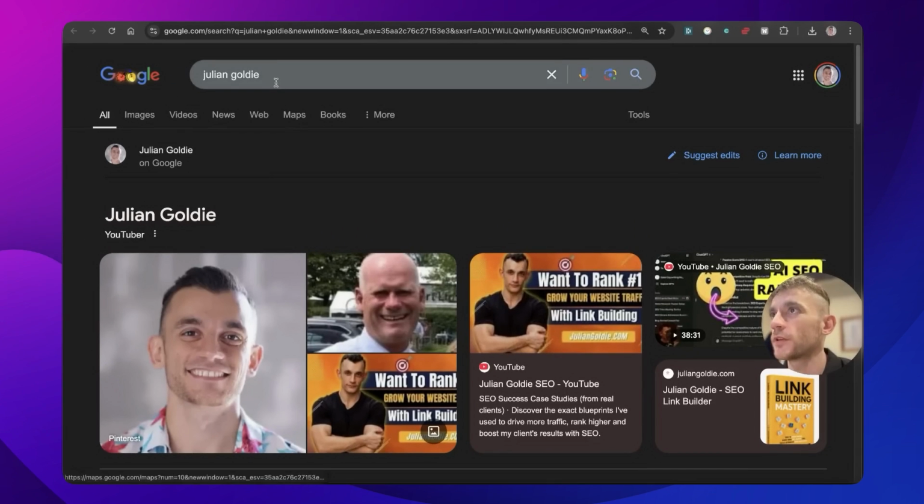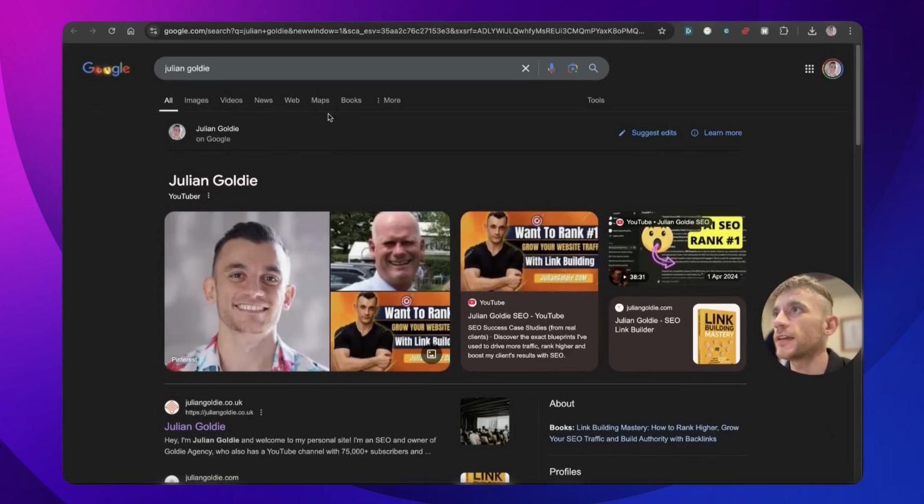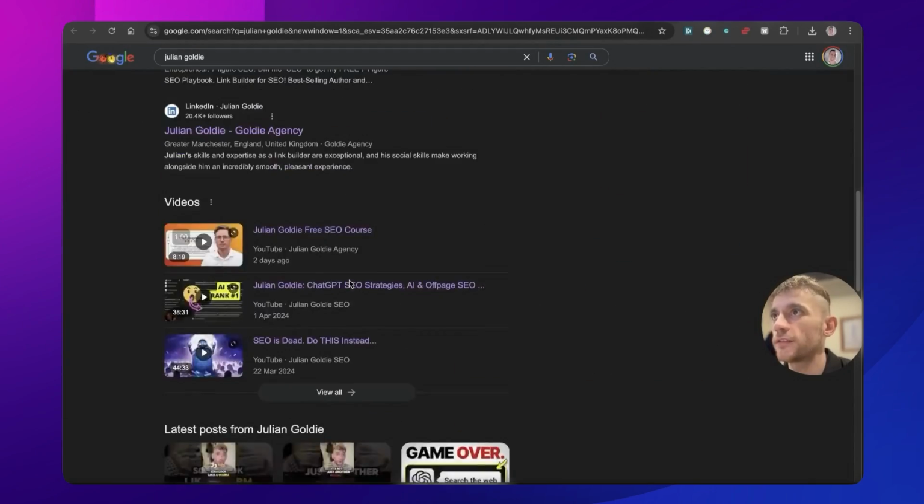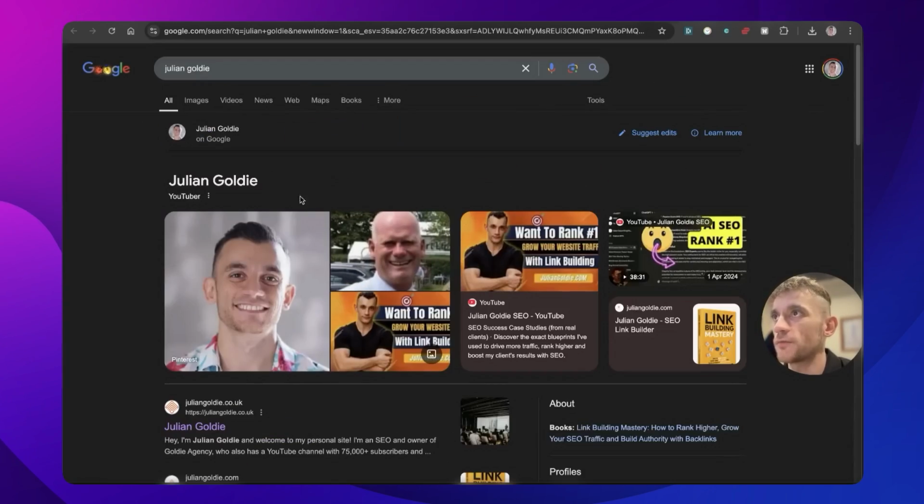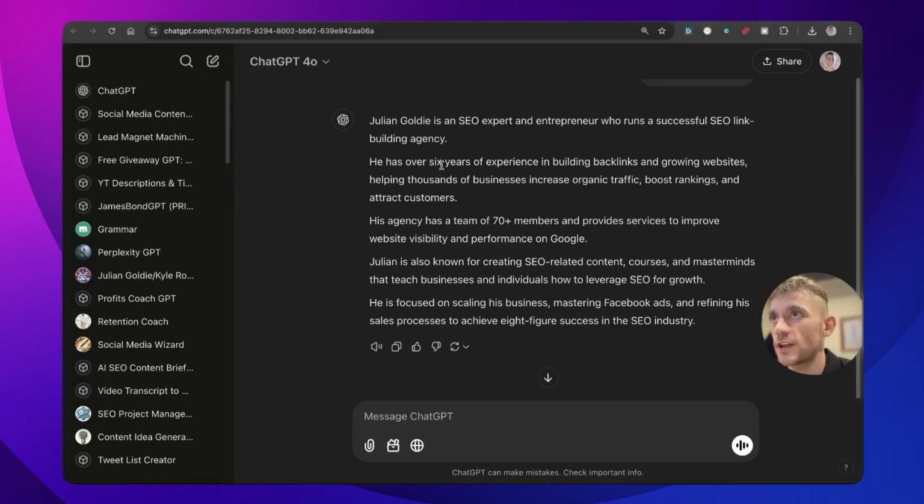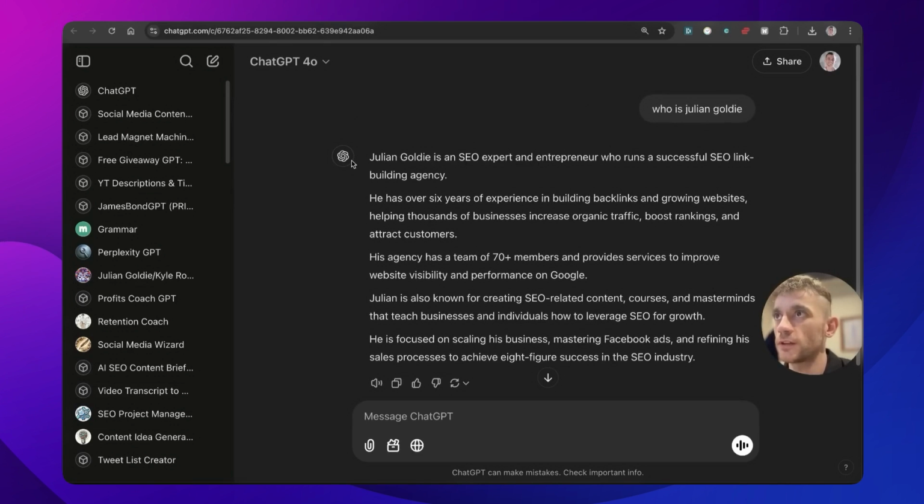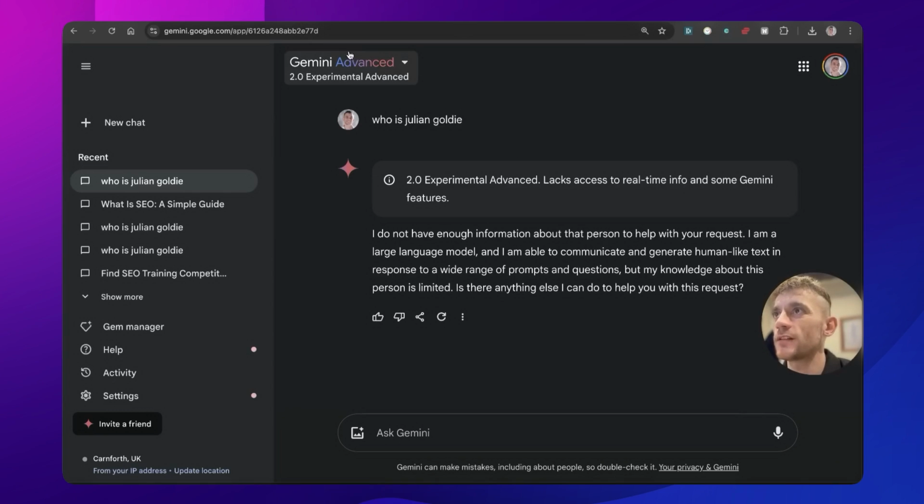Whereas, for example, if we go onto Google, it's clear that Google knows who we are. And this is just using a basic search engine, right? The same, for example, in ChatGPT: if we type who is Julian Goldie, you can see we get the information back. Even for basic stuff, Gemini Advanced is insane in the fact that it doesn't know who anyone is, even if Google knows who they are, and just something to bear in mind there.